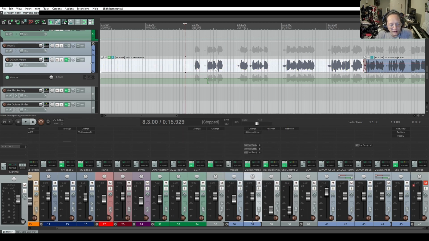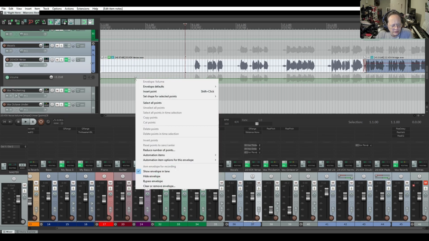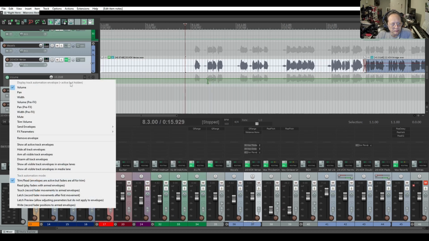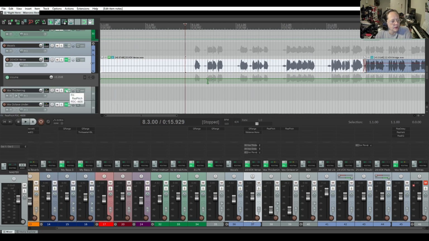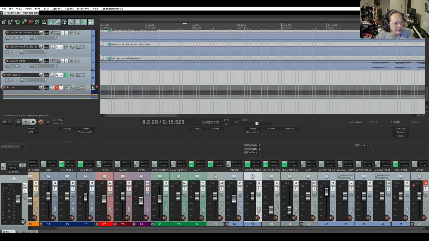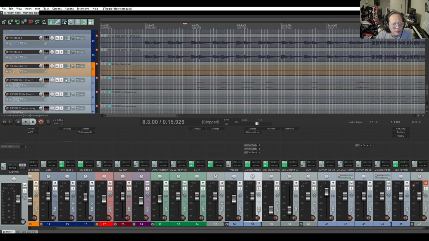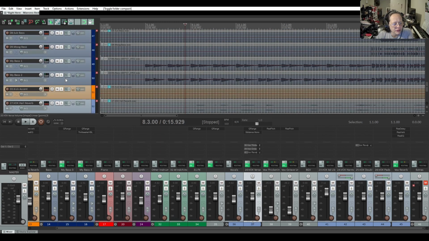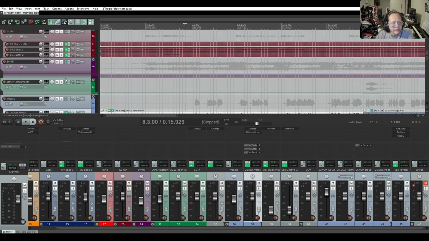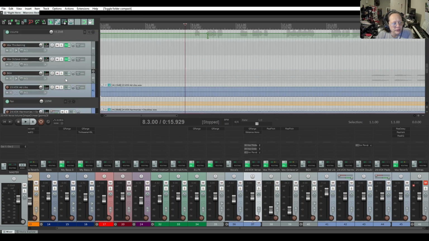I know it works on audio tracks. I wonder if it would work on volume automation. Nope. I wonder if it works also on MIDI. So do I have any MIDI in here? No, my MIDI files are in another project. So just for the heck of it.